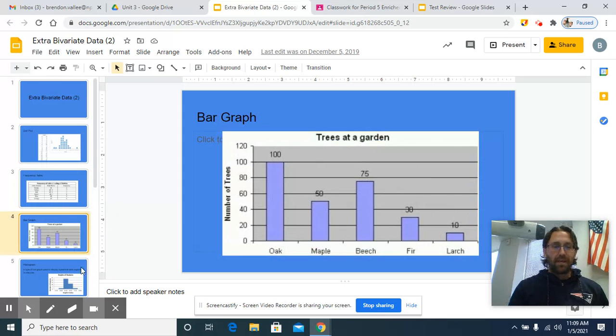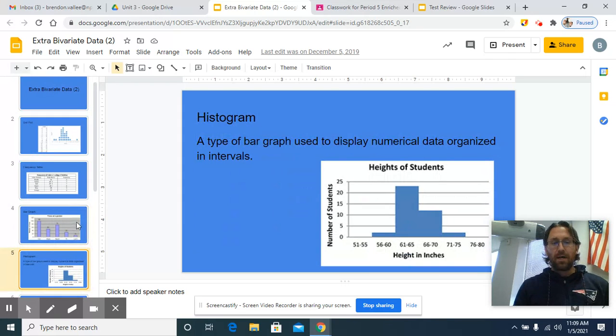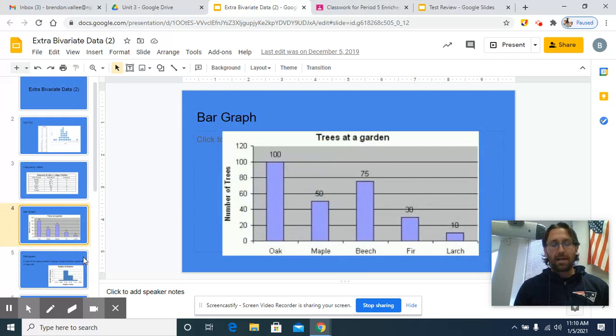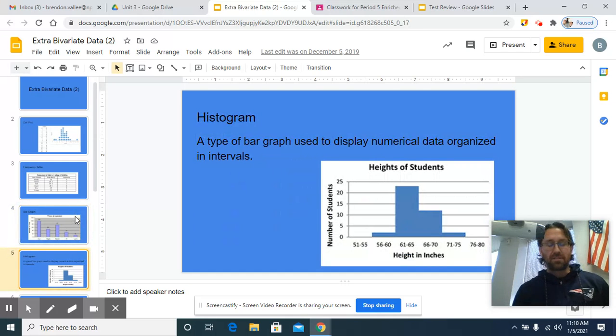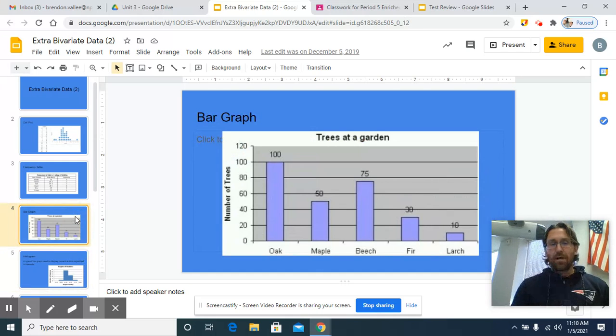Bar graph and histogram, the differences are not many. Sometimes they're hard to tell the difference. Most of the time, bar graphs won't have a number down here. It'll be, if we're talking about trees, the type of tree, and it'll show how many trees there are. There are 100 oak trees, etc.